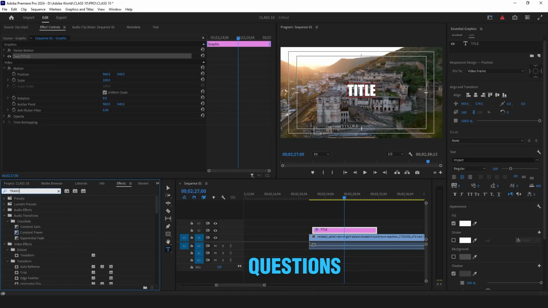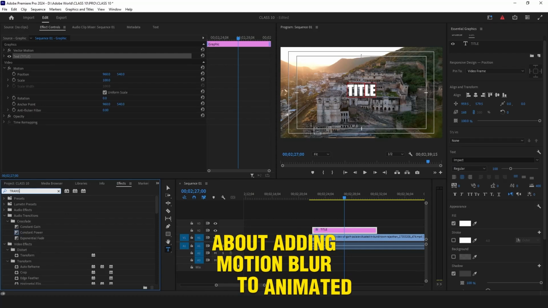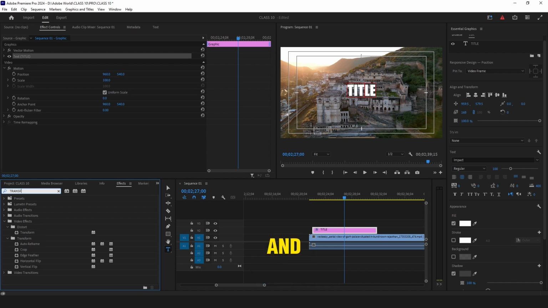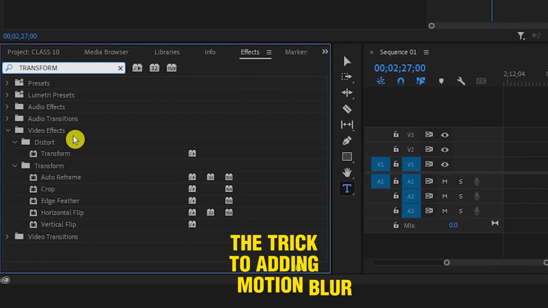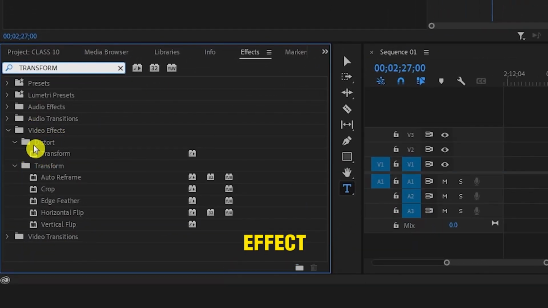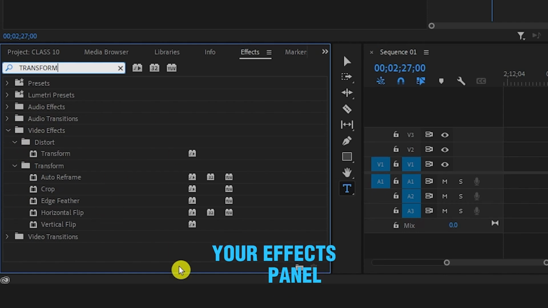Now I got a lot of questions about adding motion blur to animated text or graphics, and it is actually possible and quite easy, but it has a limited use. The trick to adding motion blur is using the transform effect. You can find this in your effects panel.